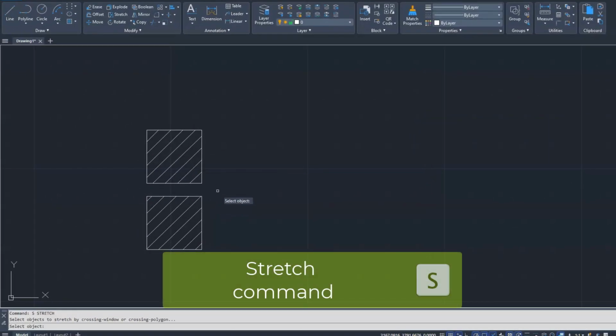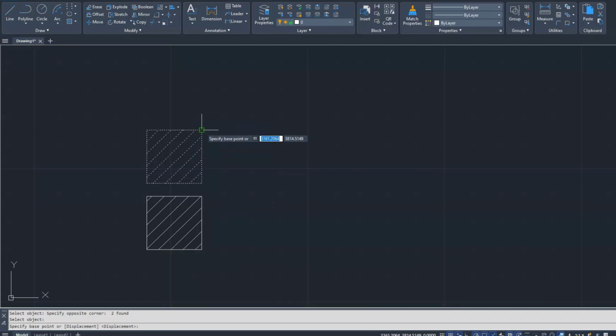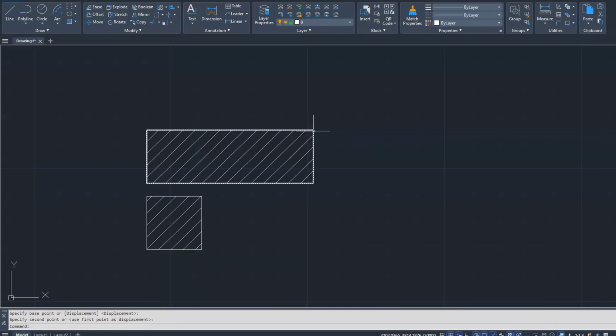That means if you modify the boundary, like moving or reshaping it, the hatch updates automatically to match. A non-associative hatch, on the other hand, is independent. If you change the boundary, the hatch stays as it was. It doesn't update or move with the boundary.